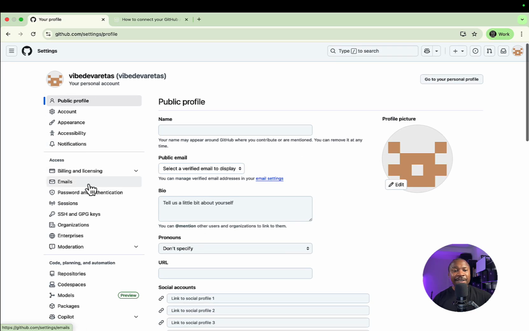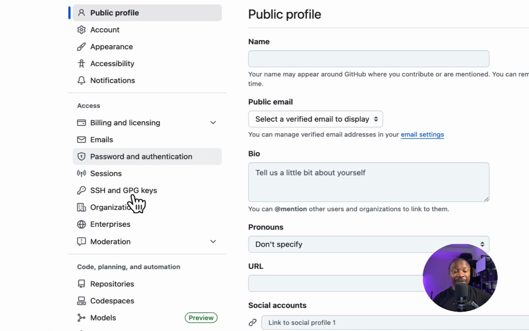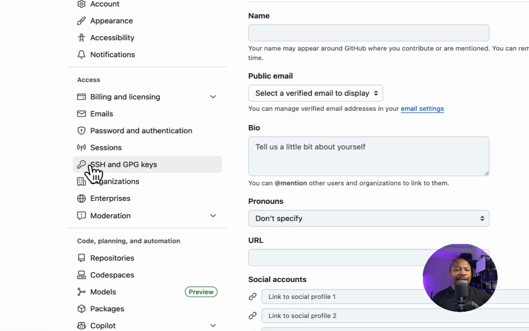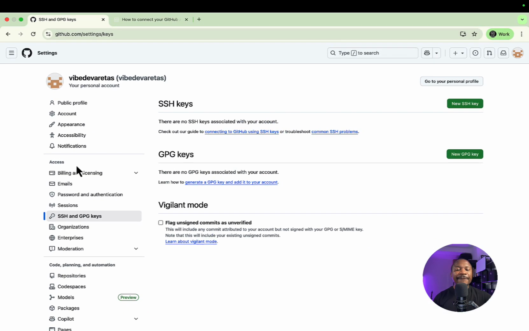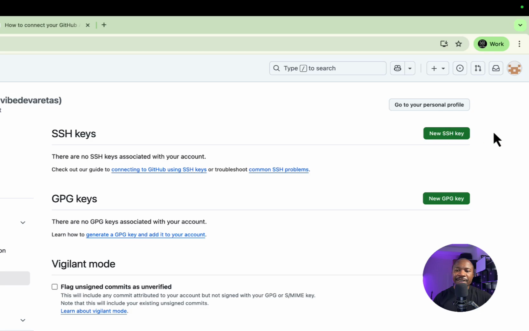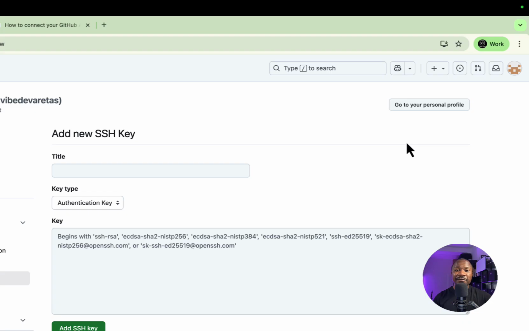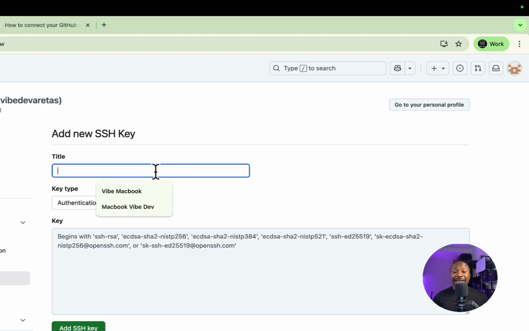What we are looking for is located on the left hand side on this list, and we are looking for SSH and GPG keys, which I'm going to click on. When you click on it, you now arrive on a window where you need to add your SSH key, which we just copied, to GitHub. So I'm going to click on this button located on the top right corner, new SSH key, the green one. And now I have the add new SSH key window. On this window, I recommend giving your key a title.